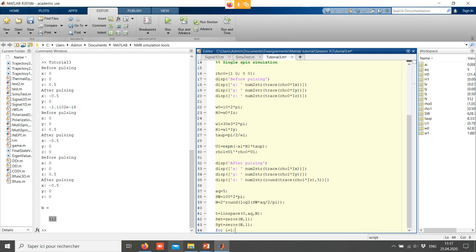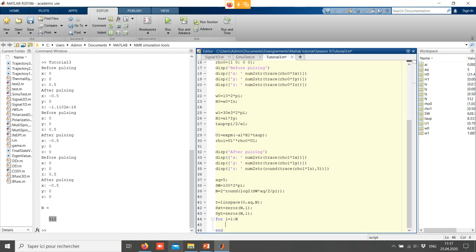Now that I have this, I can define my for loop. So I remind you that when I write this, it means that the code that I'm going to write in between the for and the end will be run n times, with i taking values from 1 to n. In each of these iterations, I want to calculate the propagator U0t. Why do I call it this way? Because U0 is for the free evolution Hamiltonian, H0, and t because it will depend on time. So just my way to make it clear. And I use the same way to write it. But in this case, it's this time that varies, and it's not H1, it's not the pulse Hamiltonian, it's the free evolution Hamiltonian.